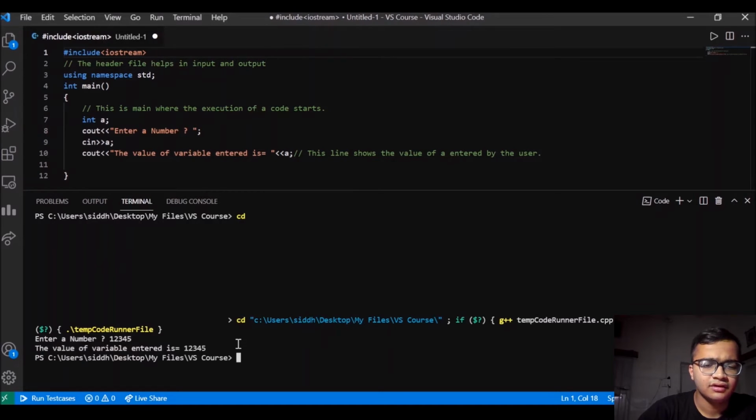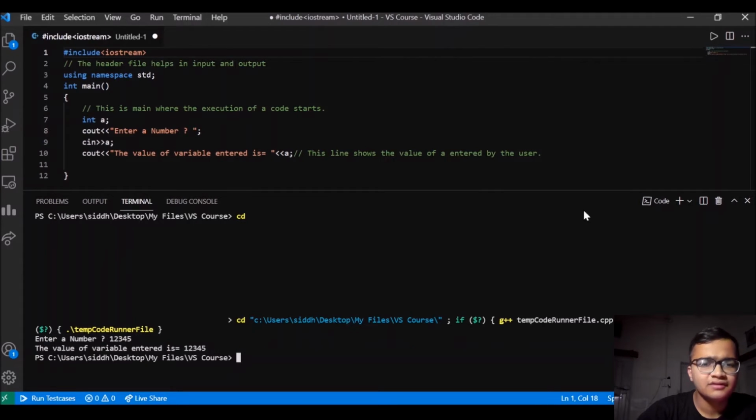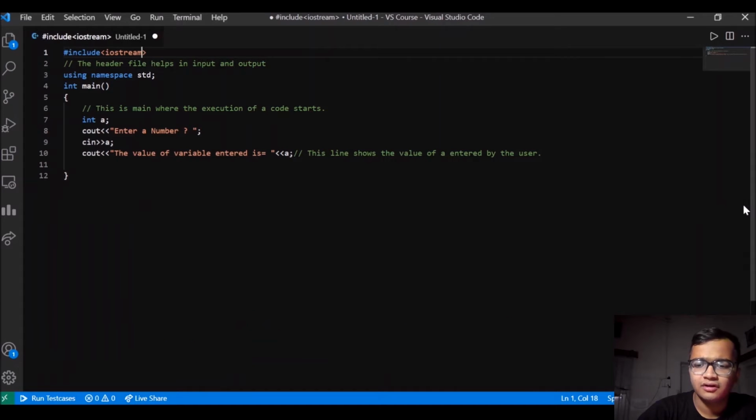Okay, press enter and see the value of variable entered is 1 2 3 4 5. So this is our output which is coming. In this way we take input and print output in C++. Okay, so let's move to the conditional statements.